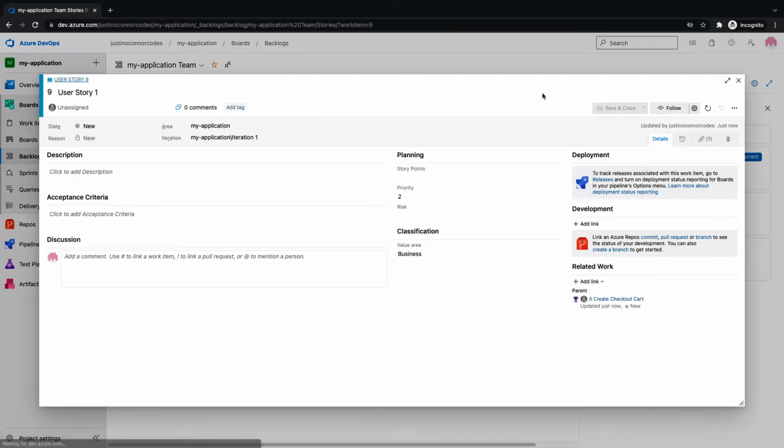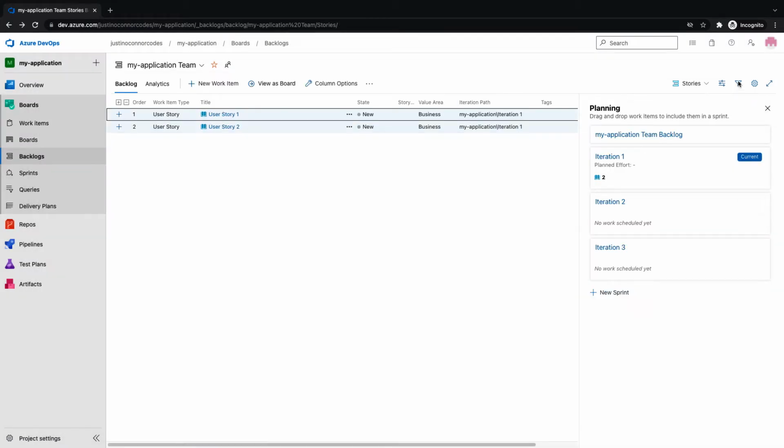And obviously because we're going to be planning this work after we've created the backlog, we're going to need something like a sprint planning activity.